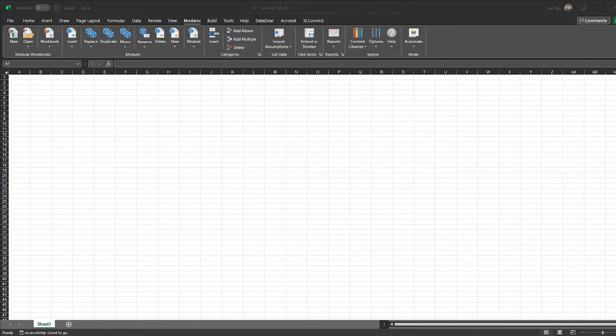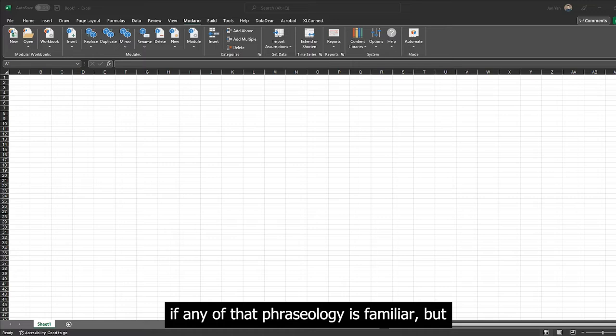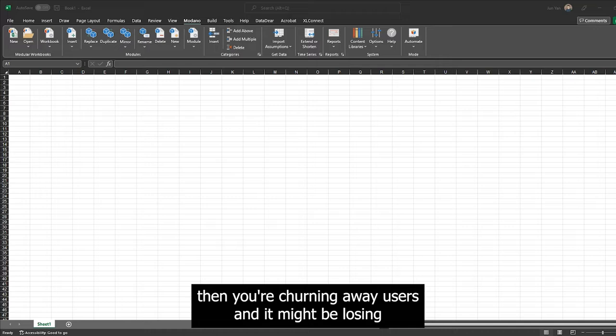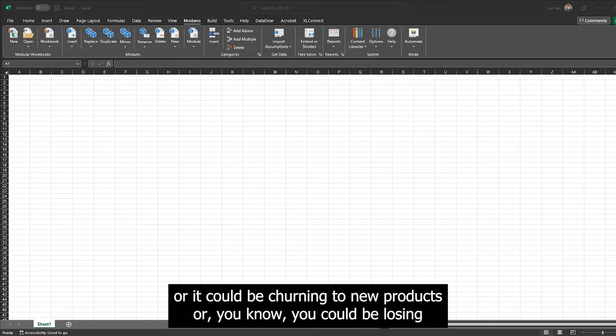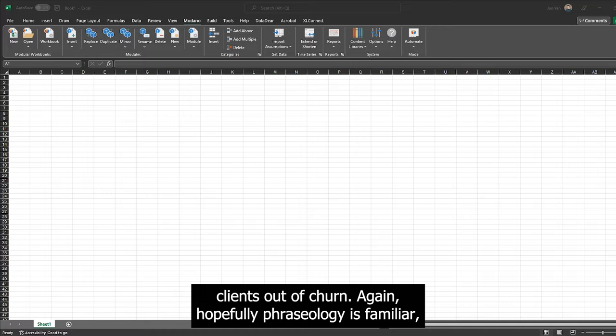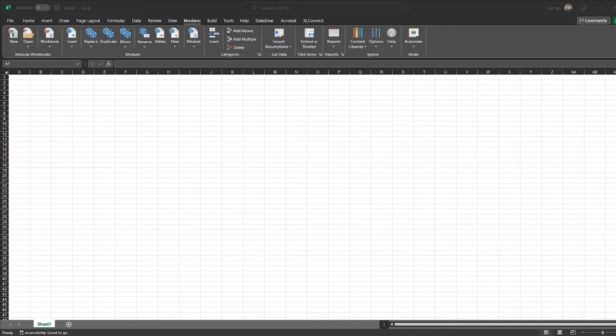SaaS companies, you're adding users or adding logos or adding companies, if any of that phraseology is familiar. But you're adding and then you're churning away users. It might be losing or attrition of clients, or it could be churning to new products, or you could be losing clients out as churn. Again, hopefully phraseology is familiar. But basically anything where you're building a balance that needs to be added to or subtracted from over time.